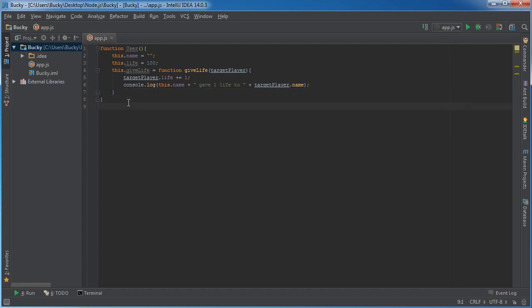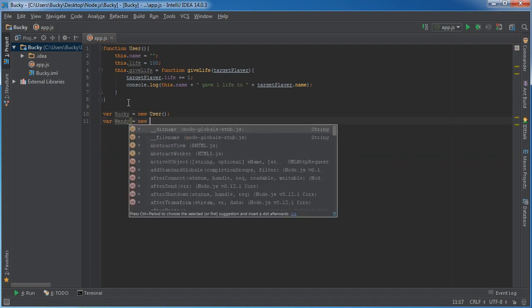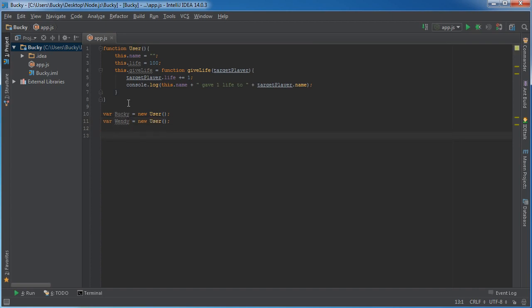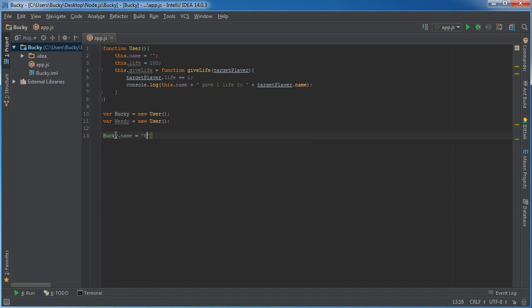So now that we got our basic user class out of the way, let's actually go ahead and start making some users. So var Bucky equals new User, and var Wendy equals new User. Alright, we have 2 users, but remember, whenever we create a new user, they don't have any name. They have a default life of 100, but their name is blank. So let's set their name right now: Bucky.name equals Bucky, and Wendy.name equals Wendy. Alright, so now we have 2 users and they both have names.